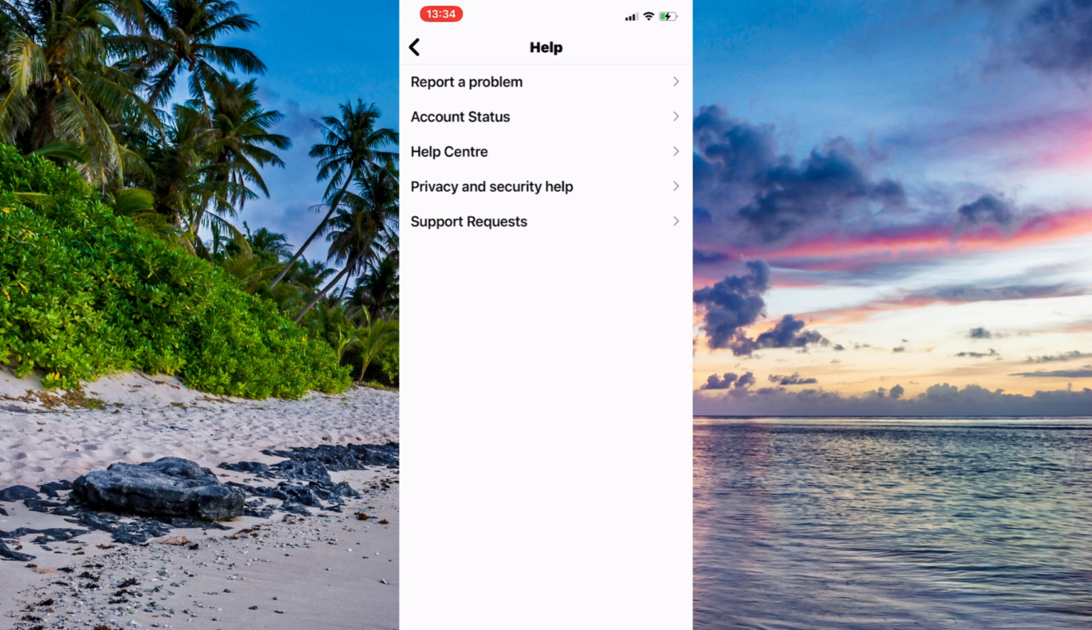Now what you need to do actually is to wait about 1 to 3 business days for Instagram to be able to see this. And after that, hopefully this should be fixed for you.